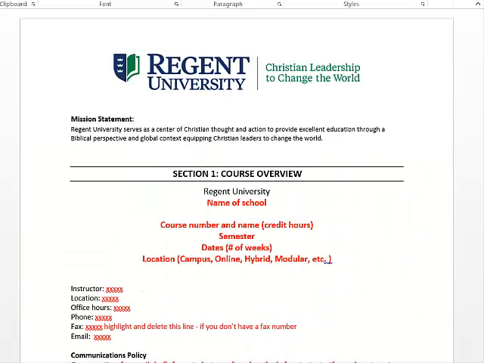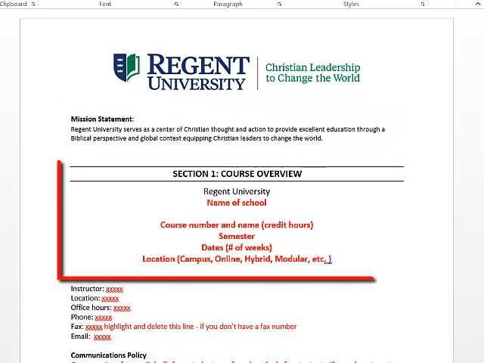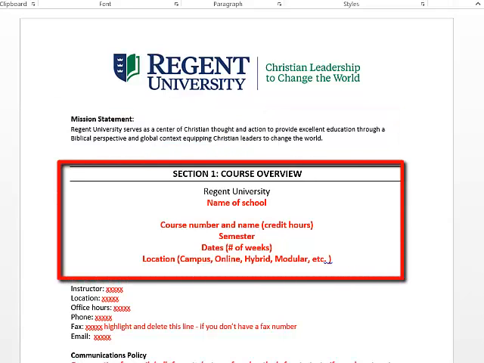So just be aware that different browsers behave differently. I'm going to go ahead and open the syllabus template. In this tutorial, I've gone ahead and highlighted areas and turned them to the color red, so that as I'm demonstrating, you will see what needs to be changed by you. So let's start with the mission statement, and this is a Regent University mission statement, so nothing there needs to be changed.